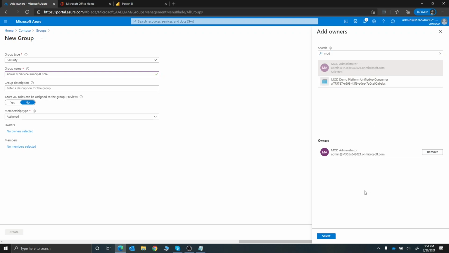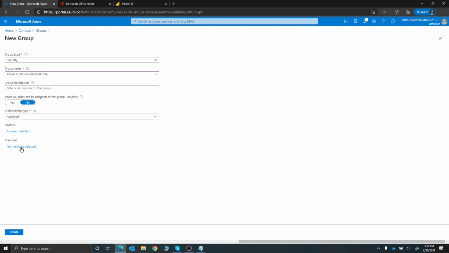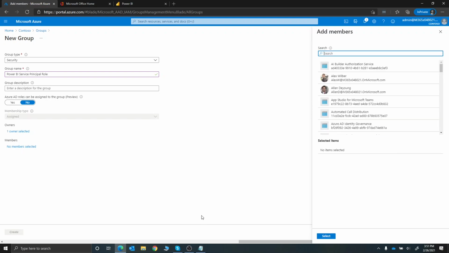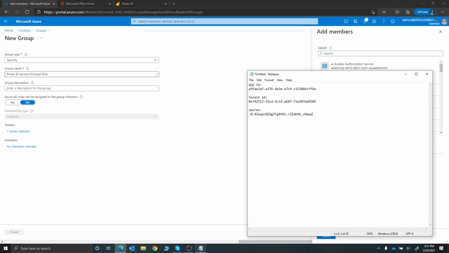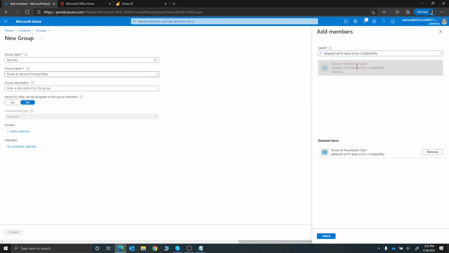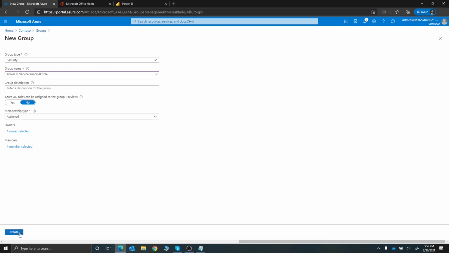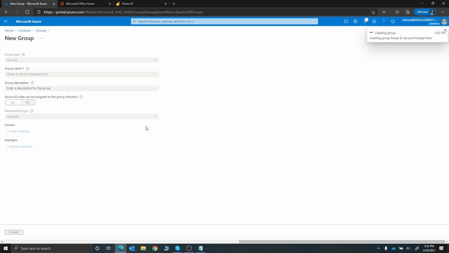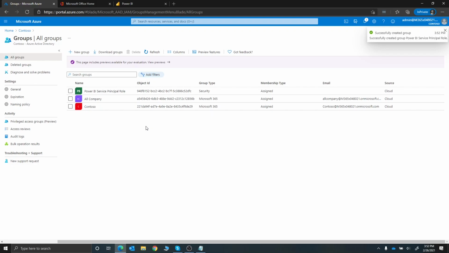And the current admin I'm logged in as, I will add that as the owner, and as the member, we're going to add the Azure Active Directory application. Now we do need the app ID for that, so I'm going to copy that right here and paste it. There we go, Power BI PowerShell client. We'll select that and we'll create. So now we just created our group and we added the Azure Active Directory application to that group.